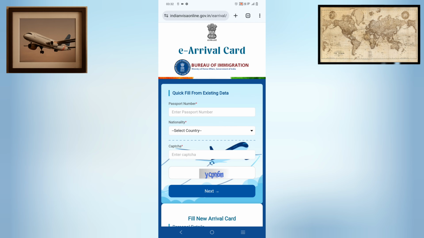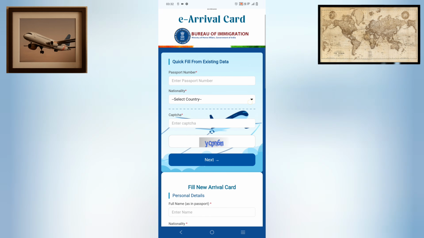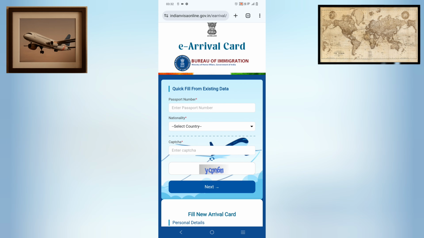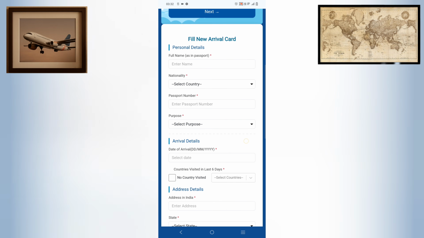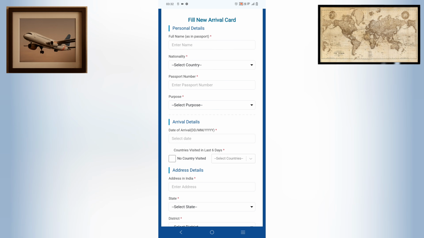I have given the official website address in the description. If you want, you can use it. If you click the link, it will redirect to this page. On this page, you can find e-Arrivals, Bureau of Immigration. Just scroll down. You need to give all the details on this page.